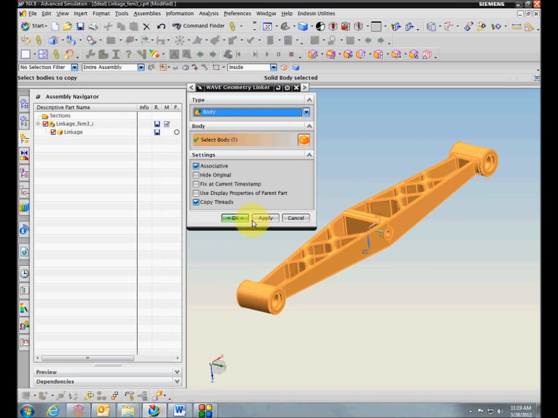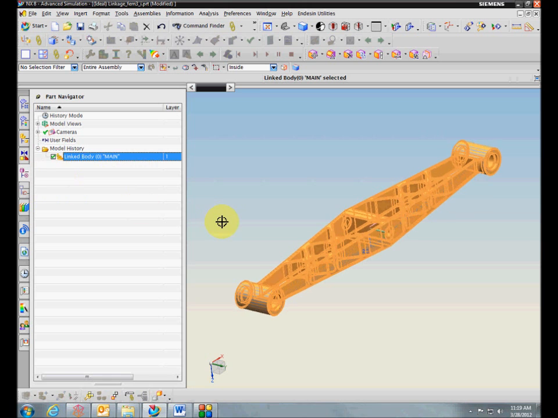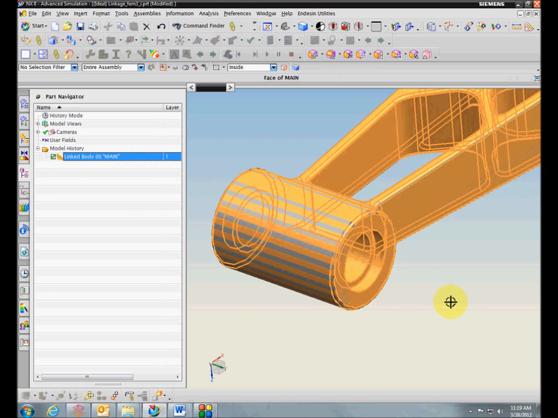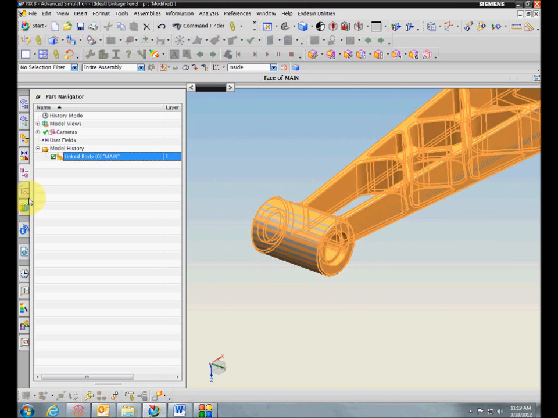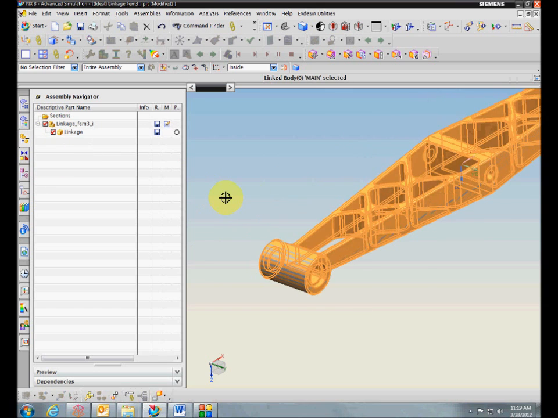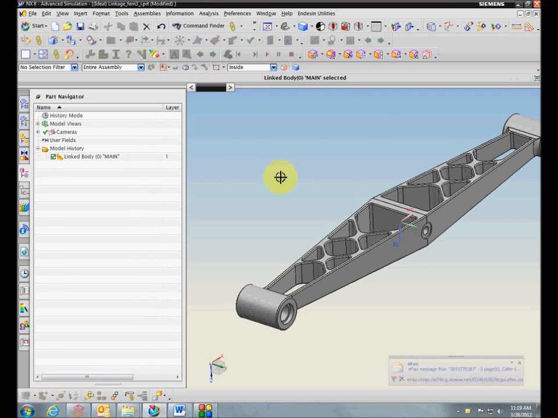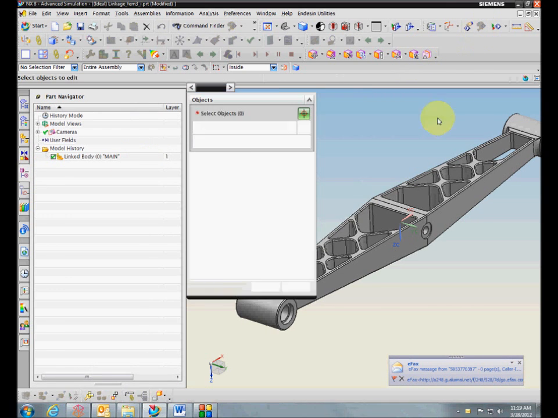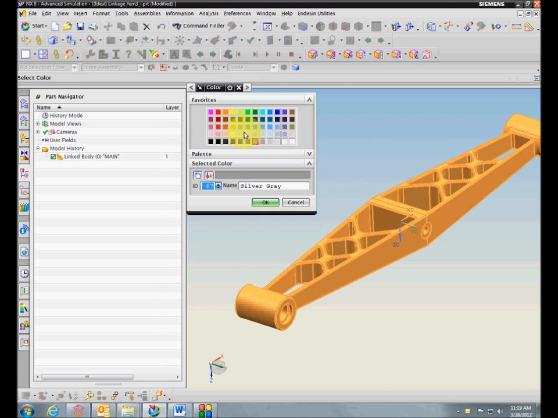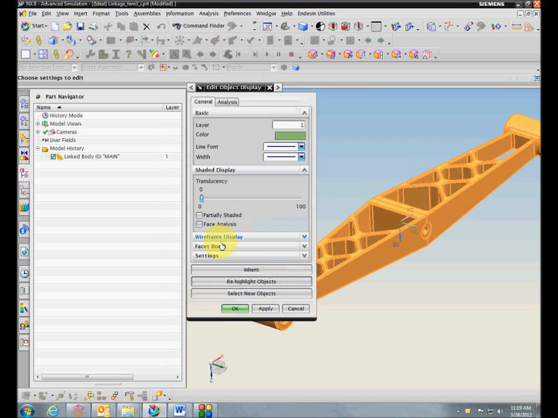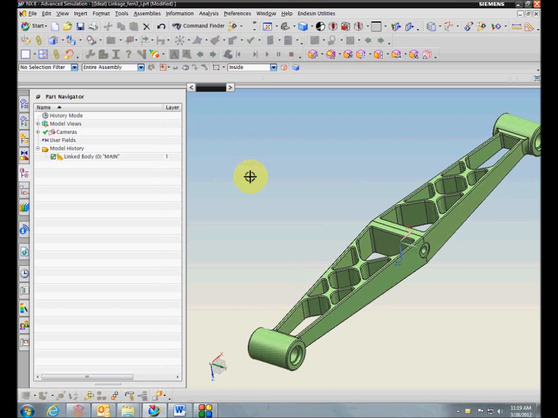So we're going to do the wave geometry linker. We're going to do a linked body. Now if you jump to the part navigator, you see I've got this linked body, and you can see it overlaps the assembly component perfectly, so that's why you get these overlapping faces and all that. So we're not going to do anything with the component, so I'm going to turn that off, and then I'm going to change the color of the linked body so that I know just by looking at it whether I've got the linked body or the assembly component. Okay, so this is my linked body.